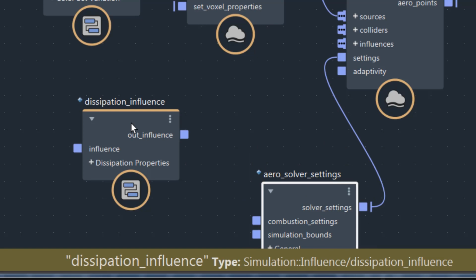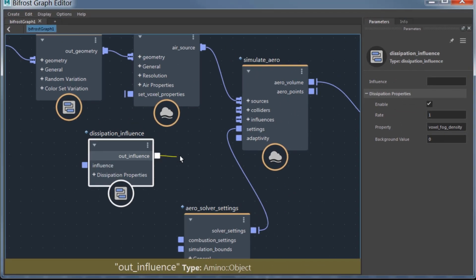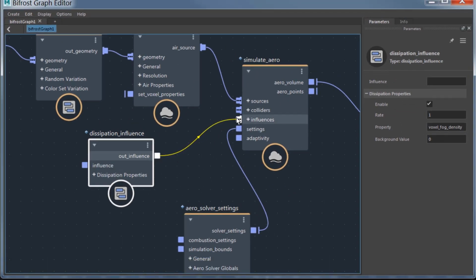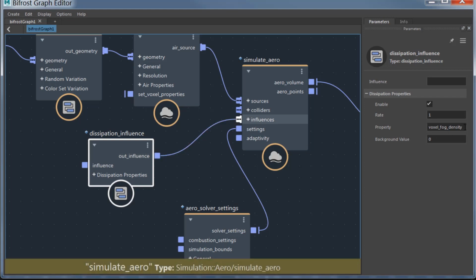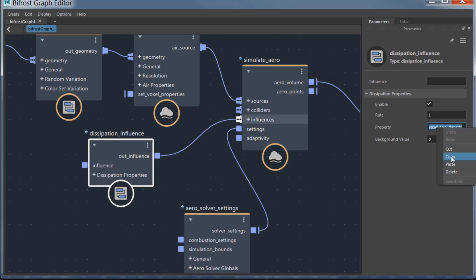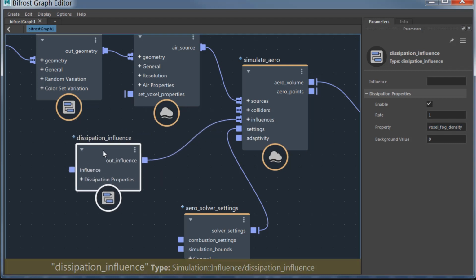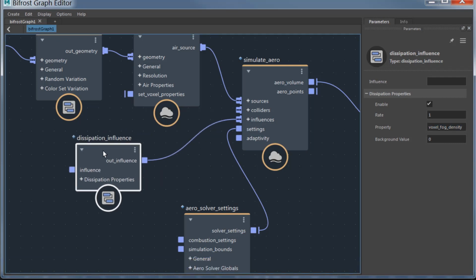So I'm just going to move the error solver and create dissipation out to influence, and immediately we can see that the property it recognizes is voxel fog density. So it's actually targeting our density, which is great. It's very similar to dynamic relationship editor in Maya. Now, about this node, it's very straightforward. The higher the rate, the sooner it dissipates. Value of 1 works for me. I'm just going to increase it to something like 1.5, and that's it.